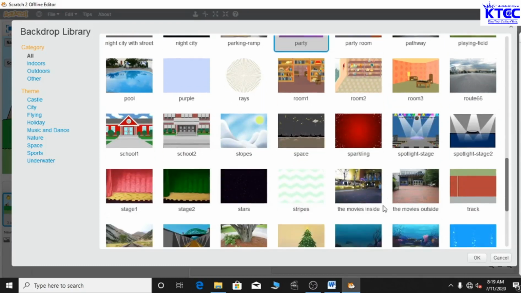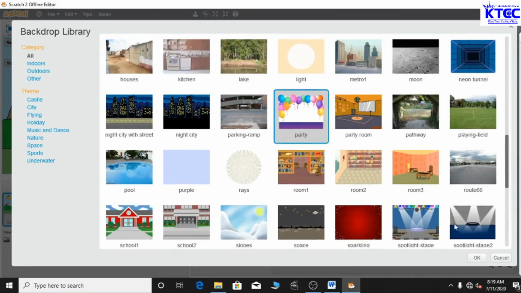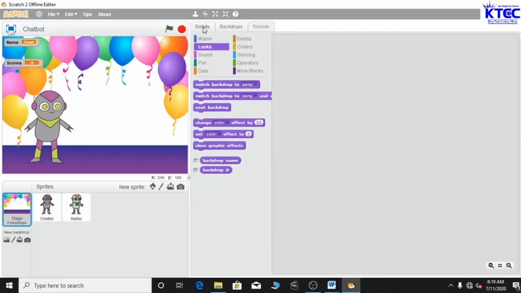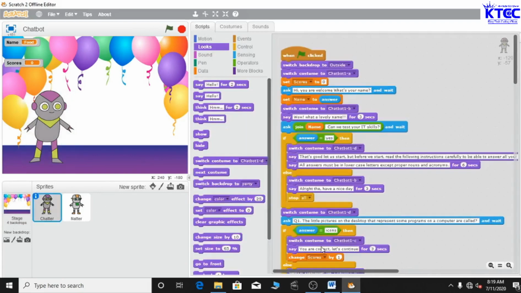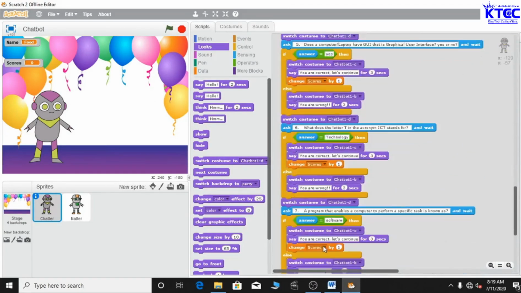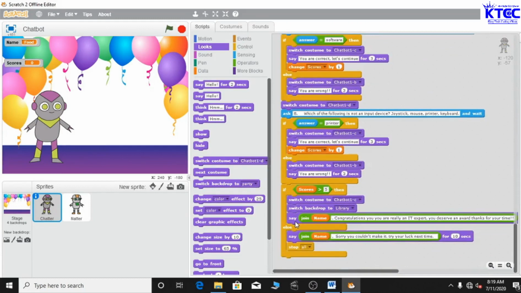Let me go ahead and check for more. Party time, celebration, party time. This is okay. So I'll have to switch backdrop to party. Congratulations. Time for celebration because I've passed my test successfully. So switch backdrop to party.